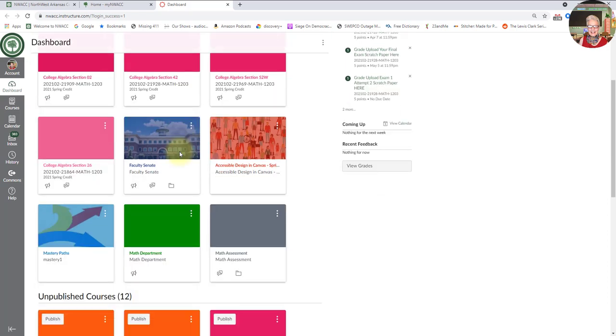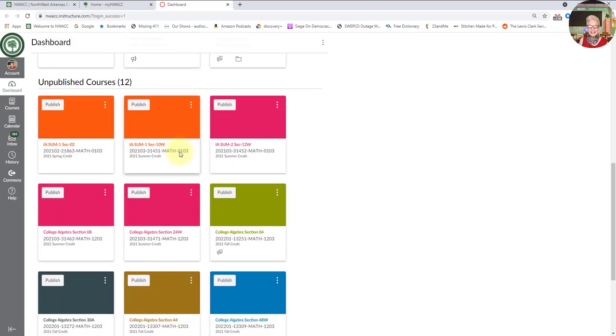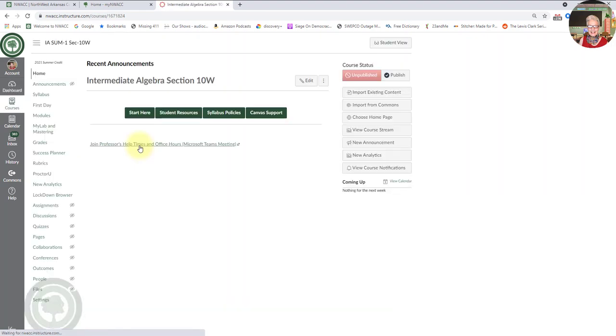These are all the classes I'm teaching. I'm going to go to this class, but the steps I use will work for any class, your class, whatever it is. Now, I have to register as a student to do this, so I'm going to click on Student View. You're already a student, so you don't have to do that.